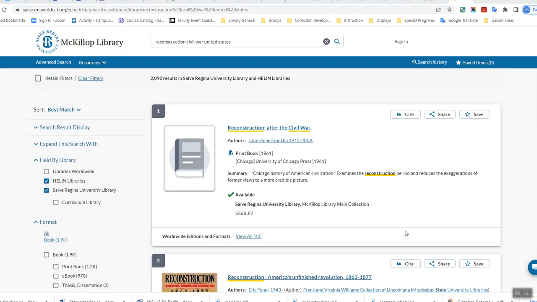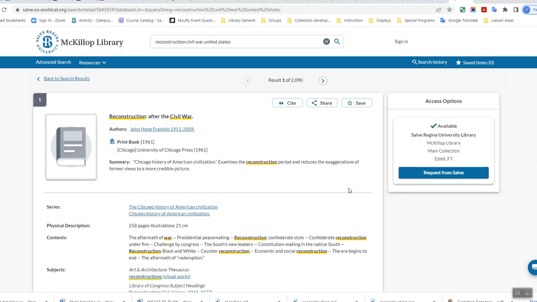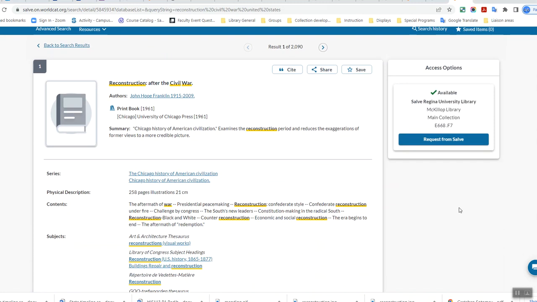So let's take a look at this list again, and how can we make this list a little bit better, a little bit more filtered for you. I'm going to take a look at this first book, Reconstruction After the Civil War. Just wanted to show you a little bit about the book's record. Is this book available at Salve? Yes, it is. It's in our main collection, which is on the 3rd floor. And here's the call number, kind of the street address of the book, and it's available in the E600s.